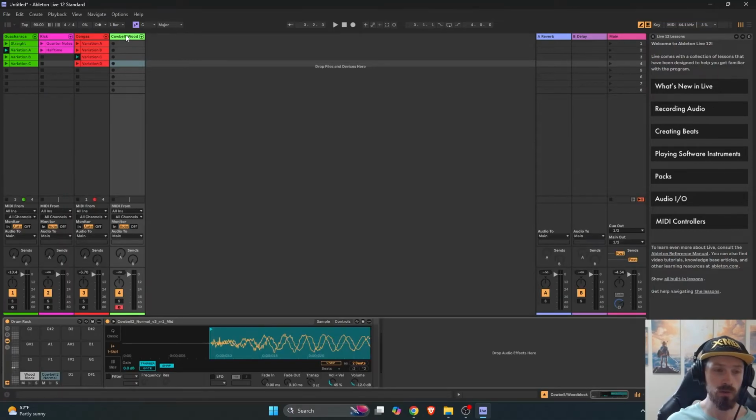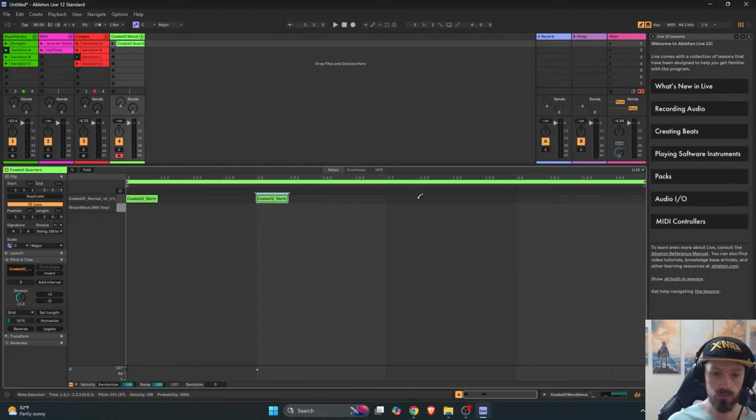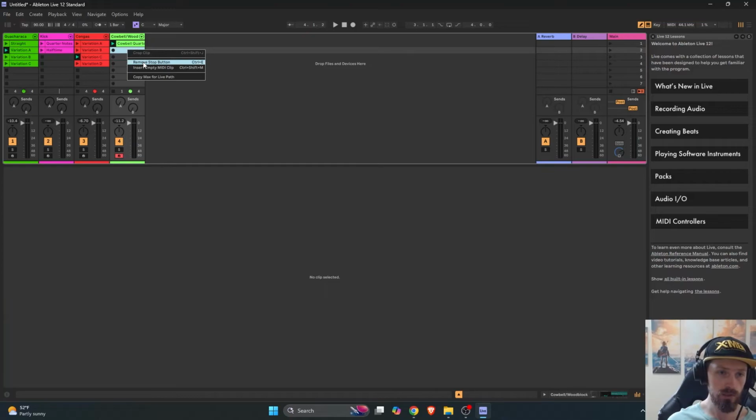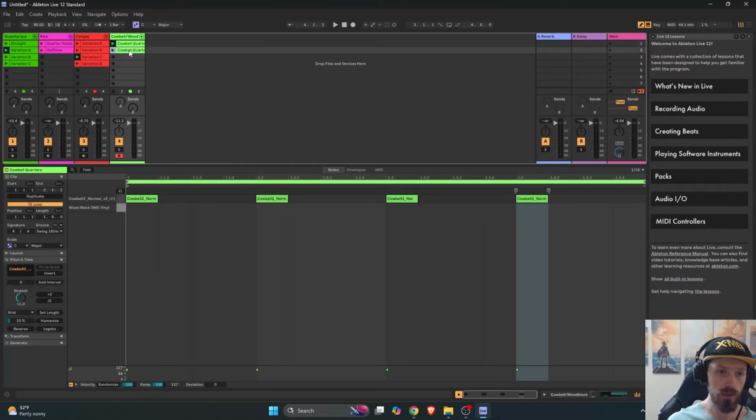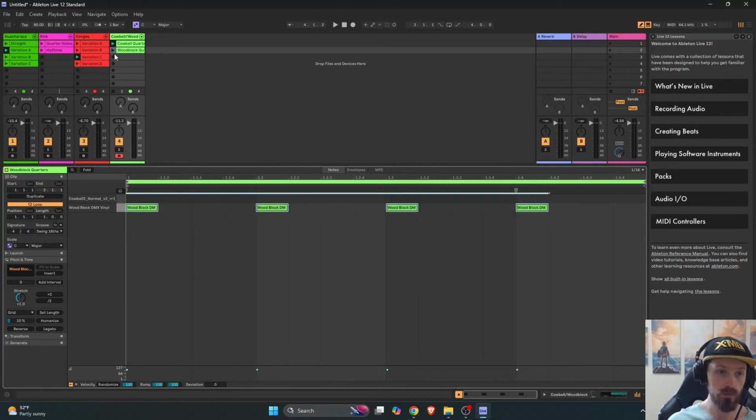Okay, and the cowbell and woodblock. This is where it gets a little interesting. So we can have this one. We can call it cowbell quarters, and literally just have it cowbell quarters. And we can do the same thing with the woodblock. So duplicate that. We call it woodblock quarters and move that down.